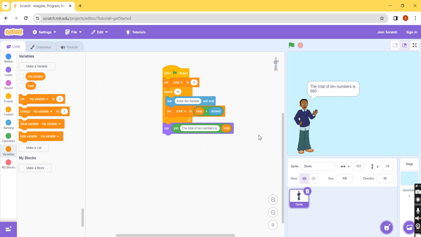Okay, so I hope it is clear now. So please practice it looking at the video, and how to create the variables, how to use the operators, and how to create a program.